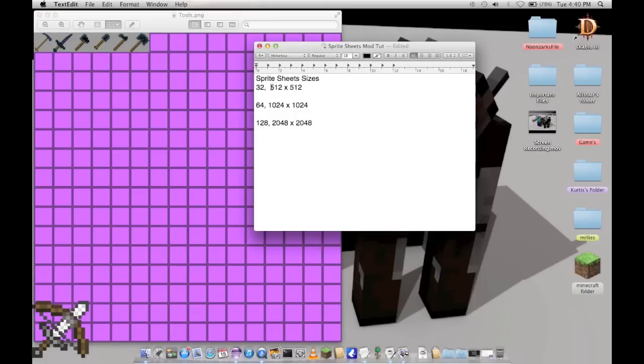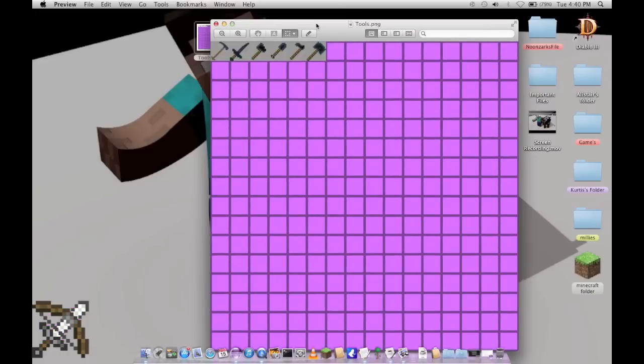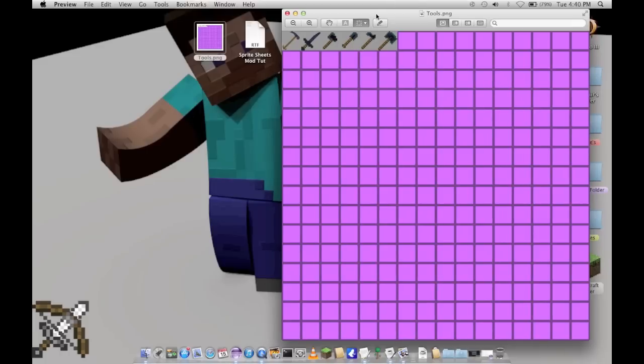And these things here are the sizes, so that's how big the sprite sheet is. 512 if you want to use a 32 one, 1024 if you want to use a 64 one, and 2048 if you want to use a higher texture. So just keep those in mind for what size you want your texture.